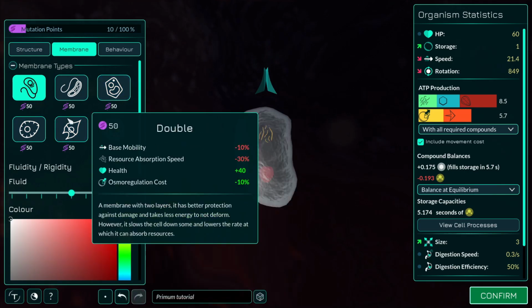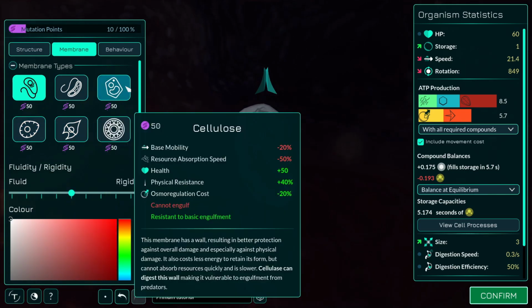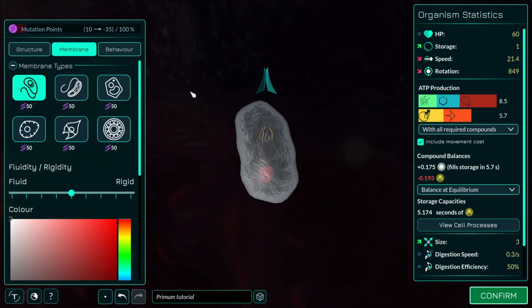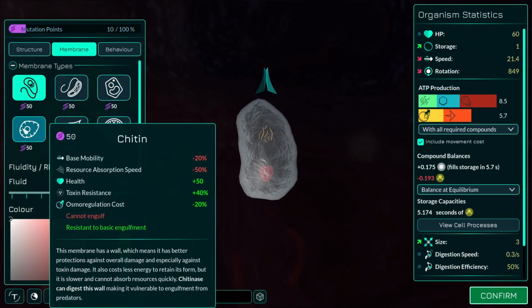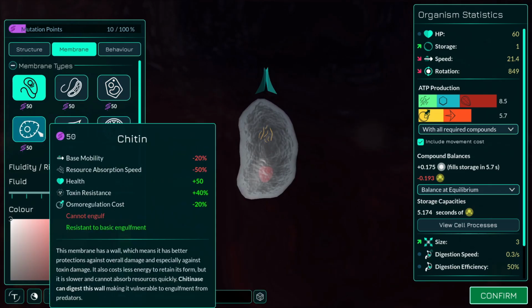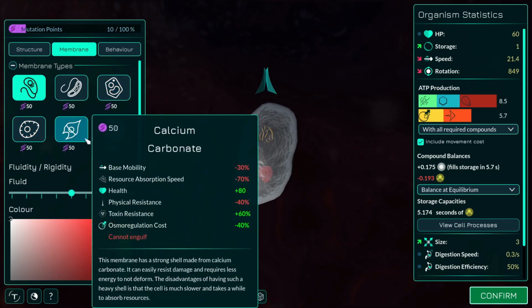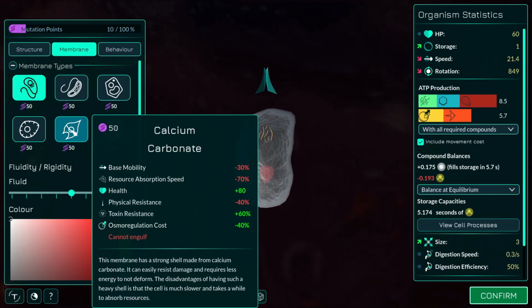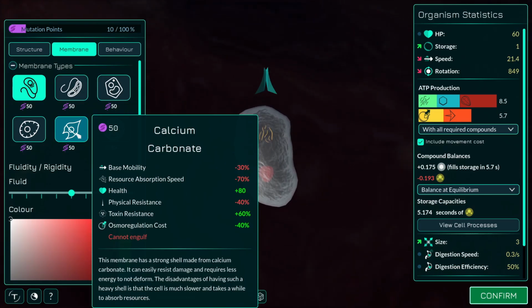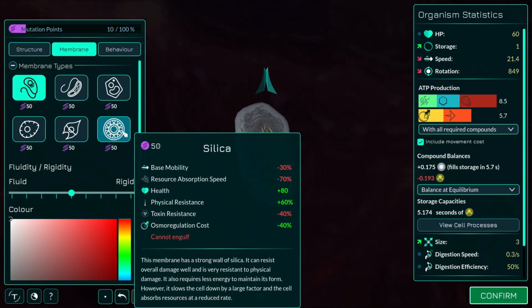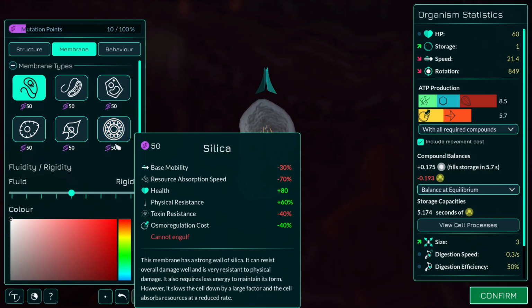All right, there's only two that cannot be engulfed normally. I always think it's 3 because the lysosome has 3 different settings to it, but it's only cellulose and chitin that cannot be engulfed with base engulfment. You need a lysosome with a specific enzyme to engulf them. These 2 can be engulfed still. Sorry about that. Yeah, so calcium carbonate has a lower resistance to physical damage, but increased resistance to toxic damage and is unable to engulf. And silica has the reverse of calcium carbonate. It has an increase to physical resistance, but a decrease in toxin resistance, and it is unable to engulf.